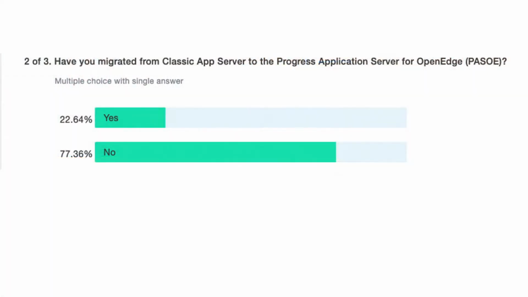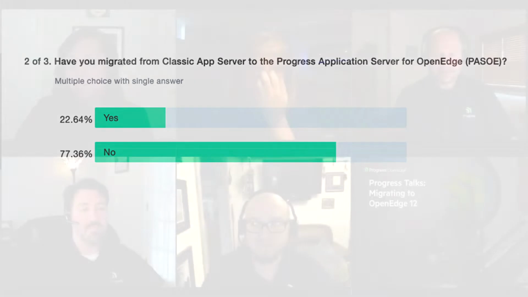Drum roll, please. Okay, so the results are 78% have not yet migrated from Classic to App Server. So let's talk about that, maybe some of the reasons why and the benefits of doing so. So Dustin, with OpenEdge 12, it's no longer an option to utilize Classic App Server within the architecture. So can you give us some best practices in terms of making that move forward? So if you're going to migrate to 12, what should you consider in terms of migrating the app server?